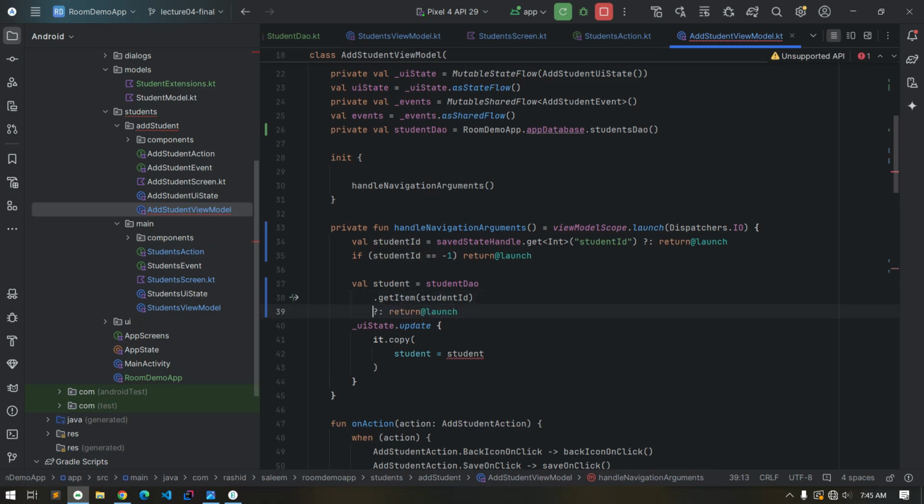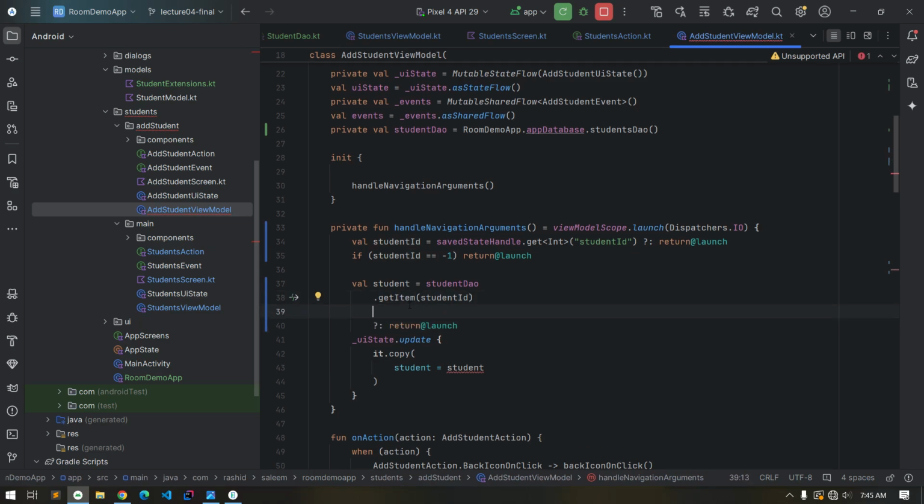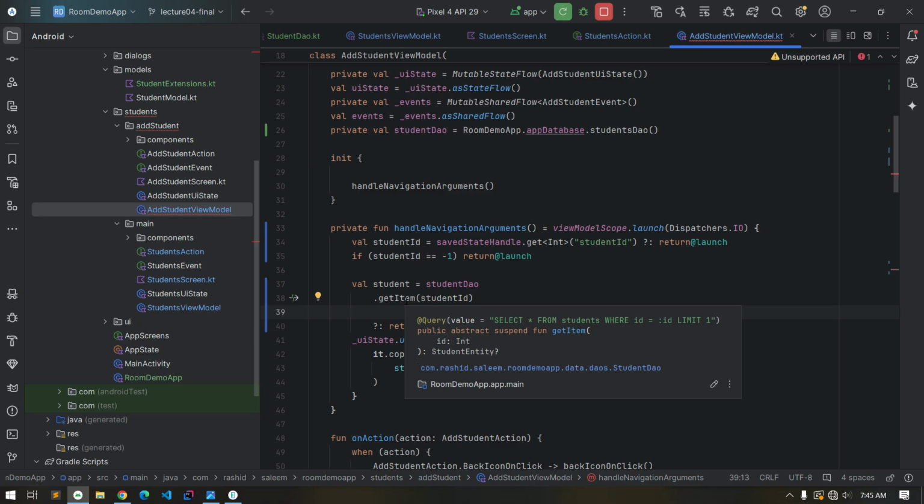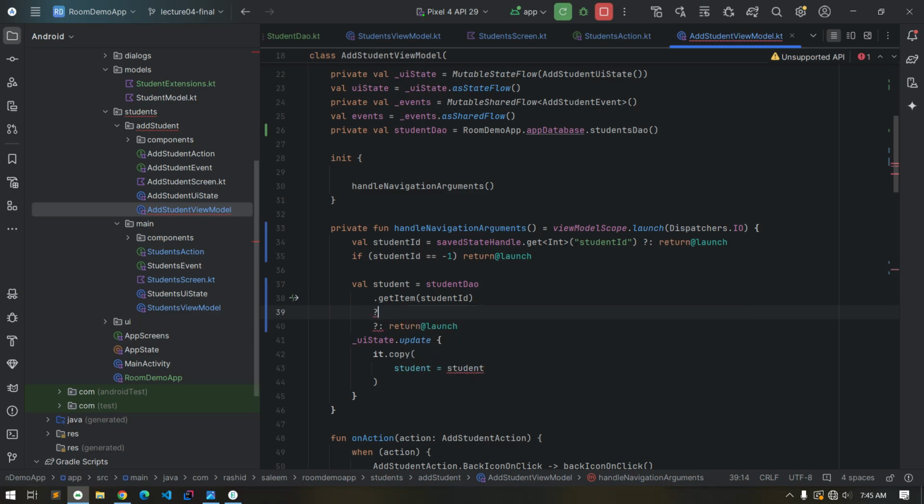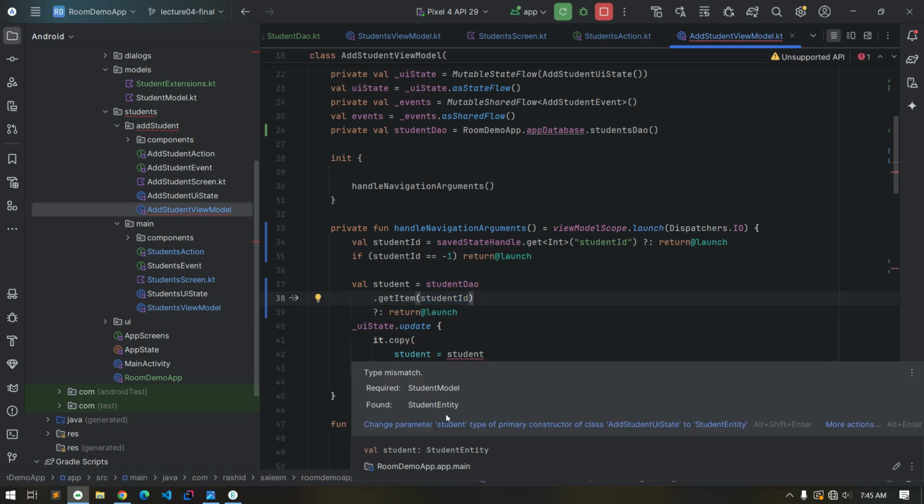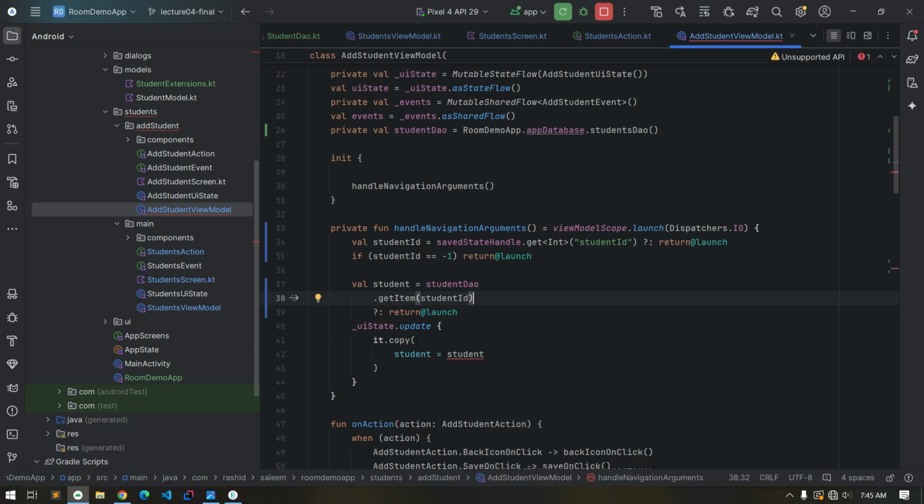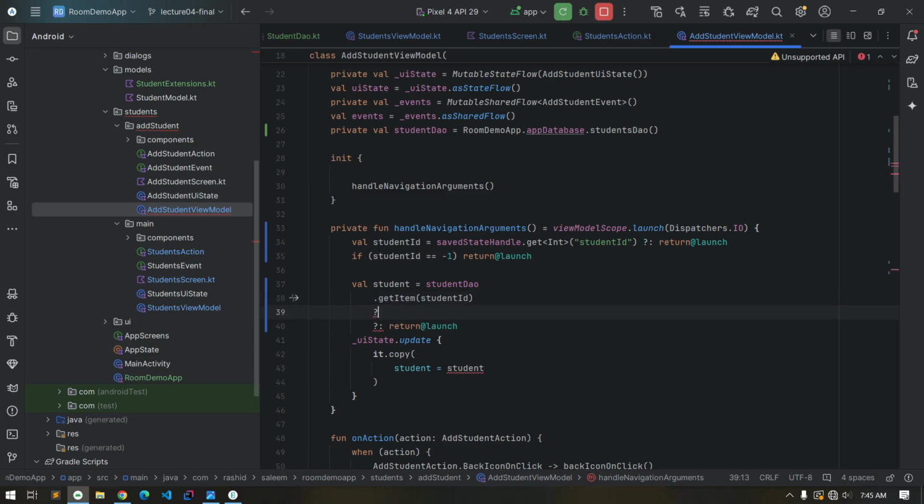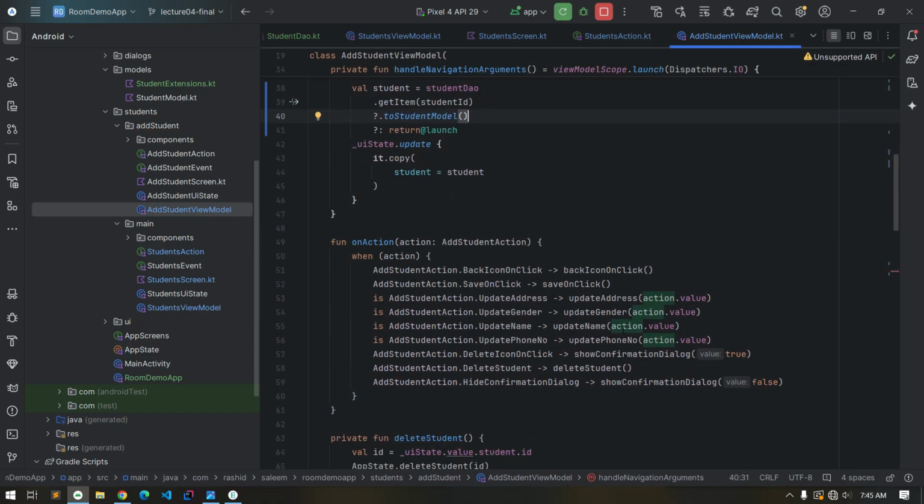Let's do it in multiple lines. If we get the record from our database, then we will map it, because here we are seeing an error. Let me show you the error first: we have the student entity, and we need to map it to the student model to save it in the UI state. So toStudentModel, and this has been done.